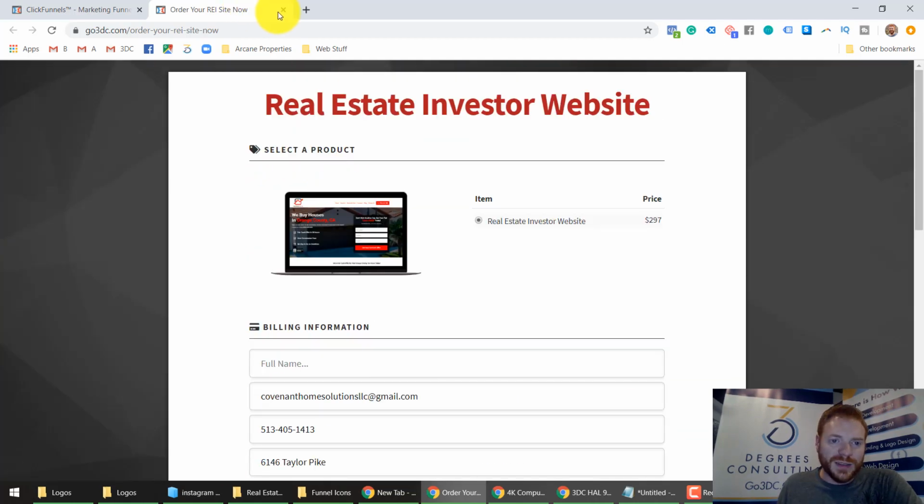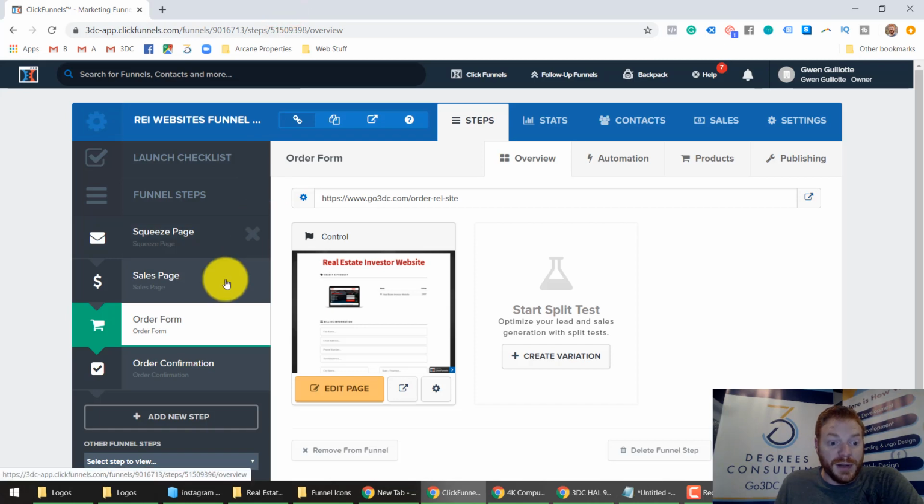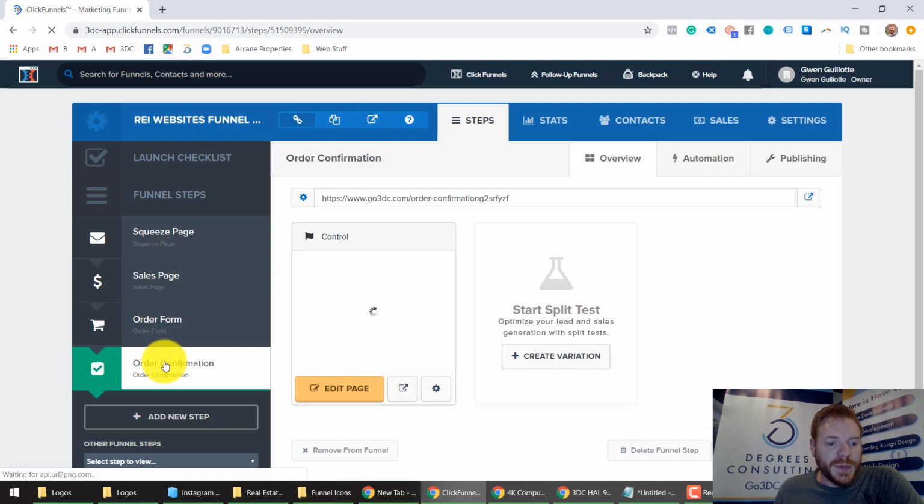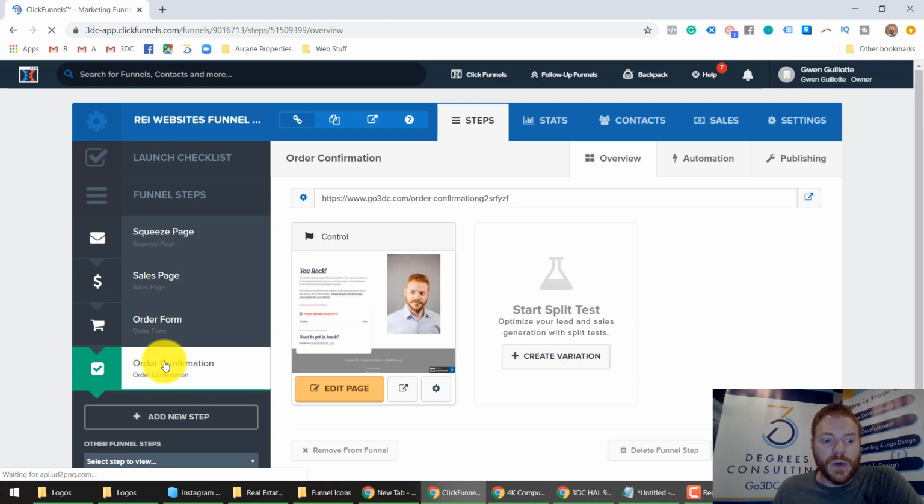Straightforward. You don't want the order page to be complicated because then people aren't going to fill it out. And then the last step is just simply to say, hey, we got your order. This is important because if people submitted their credit card and bought something from you, they want to know that they're actually going to get what they bought, right? So it's important to have a confirmation page for this.